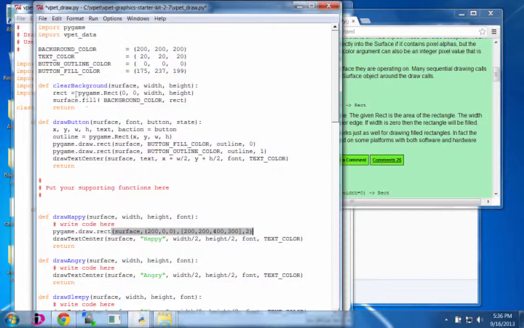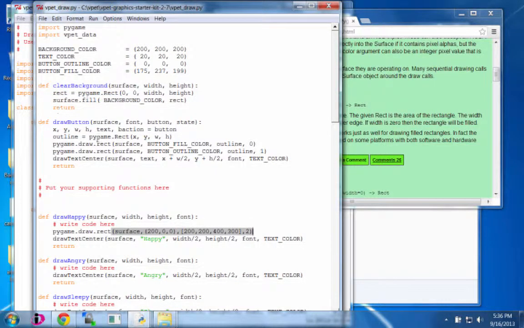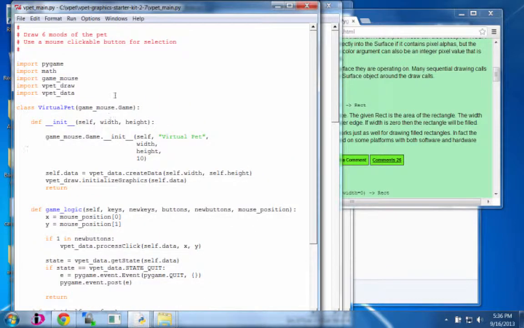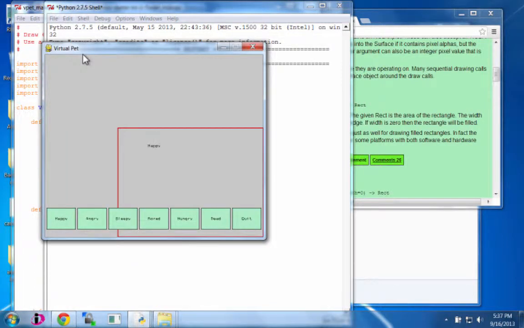So I'm going to save this. So come up here and we will save it. Then I'm going to come back to the main program. You always want to run the main program. So if I run the main program, notice how Happy now has a rectangle around it. It looks like my rectangle is a little too big, doesn't it?